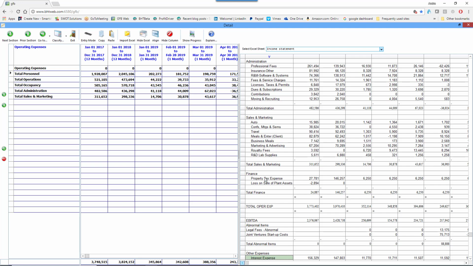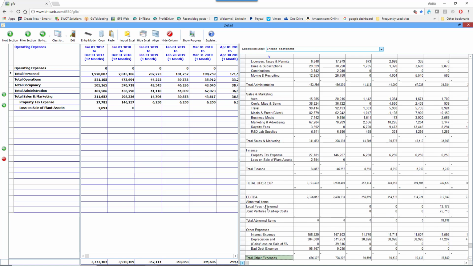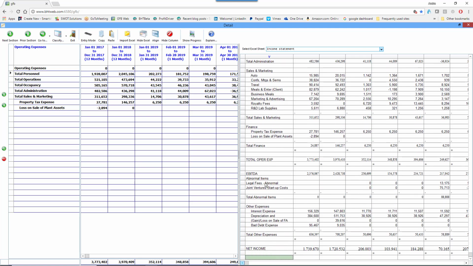finance. Now in finance, I've got property taxes and I've got loss and sale of fixed assets. I may want to keep them separate, so I'm going to put them in as separate line items. And then I have some abnormal items in my income statement. First of all, I've just got this line item called total abnormal items, and I actually want to show this below the line. So I'm going to leave this out of my operating expenses for the moment.